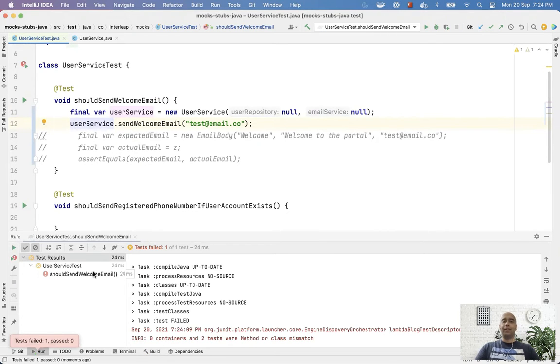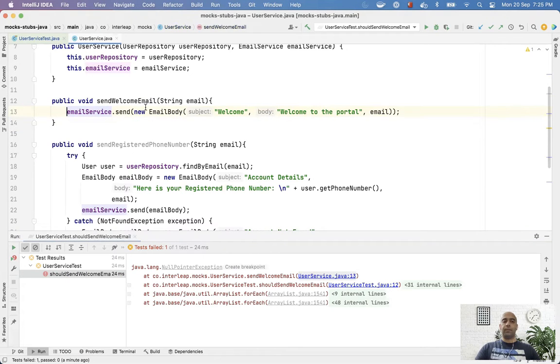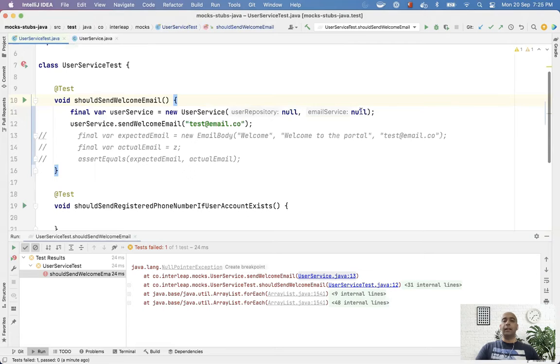Oops, the test did not pass. Why is that? It's because the compilation issue is gone, but we are facing a null pointer exception on this line. Why did we get the null pointer exception? This is because we are calling email service.send here, and in our test, we are passing a null email service.